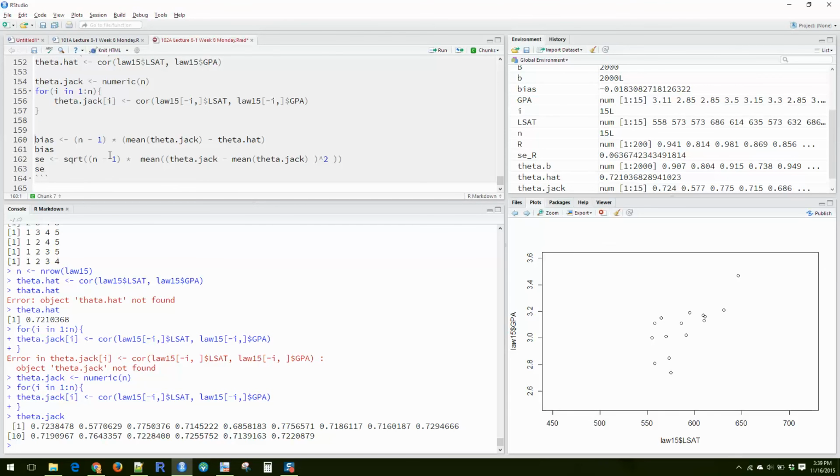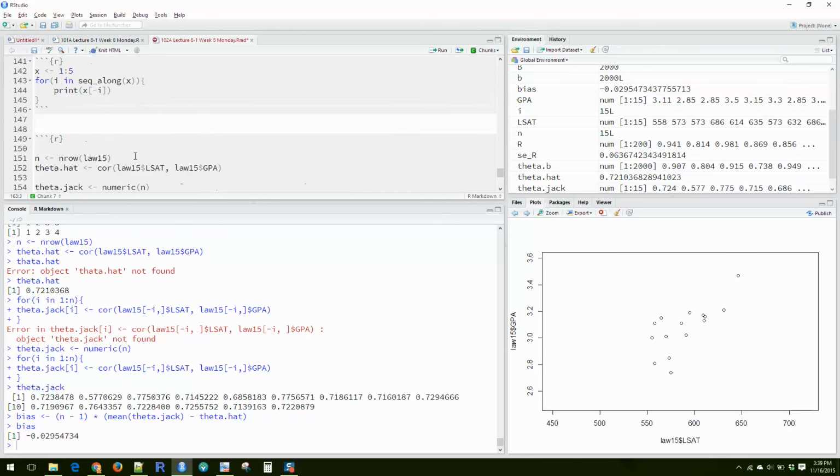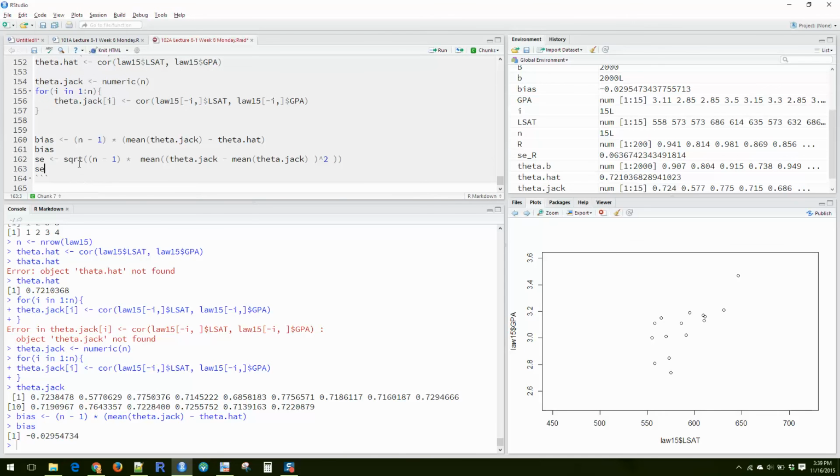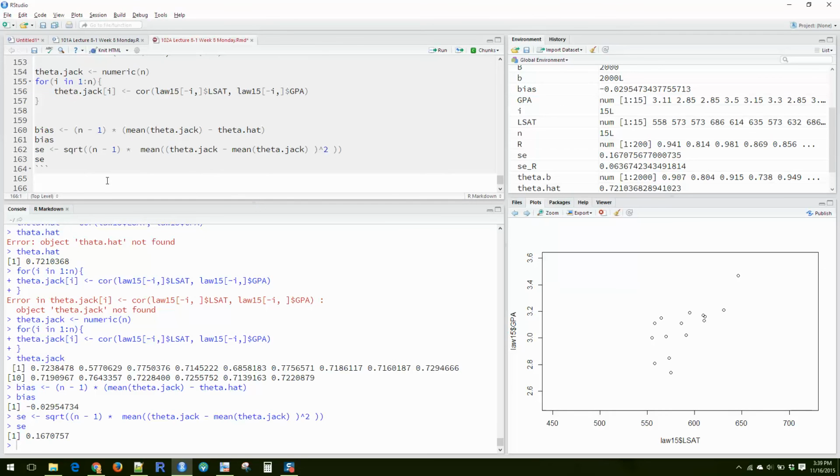And we can get the bias. It's this funny calculation here. Okay, and so I get a bias of negative 0.03. Also negative, compared to our bootstrap result. And I can get an estimate of the standard error. The standard error here is a little bit bigger at 0.167, and this is based on the Jackknife method.